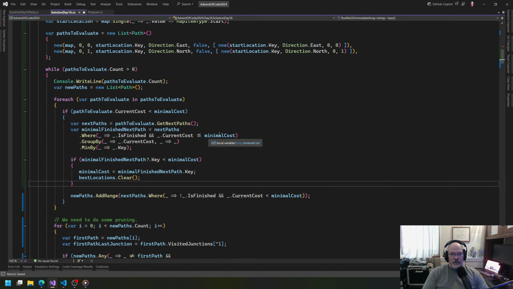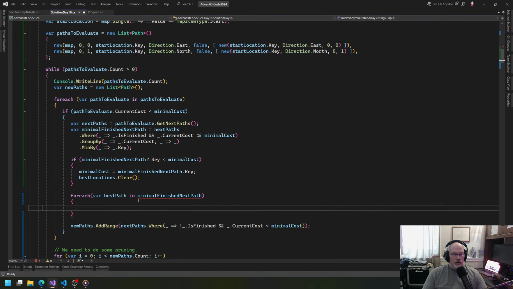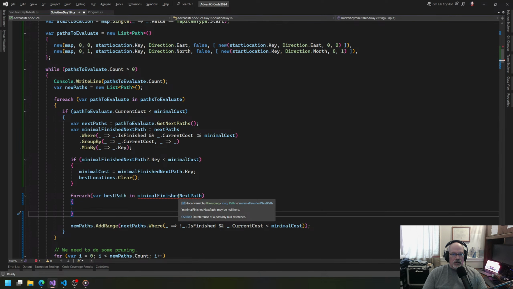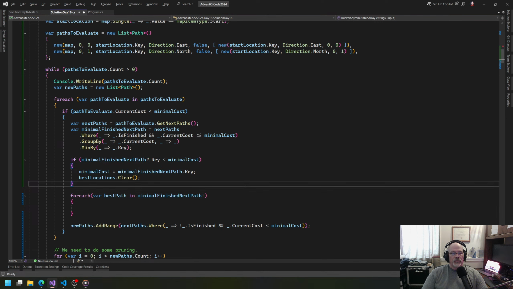If we found some that are less than, then we just clear. And now what we're going to do is we're still going to add new paths there. But now we're going to say for each var best path in minimal... that's a path. Okay. It's weird because it feels like this should be like a definitive. And if it isn't, well, then we're checking it here to make sure that we don't do something with a null.